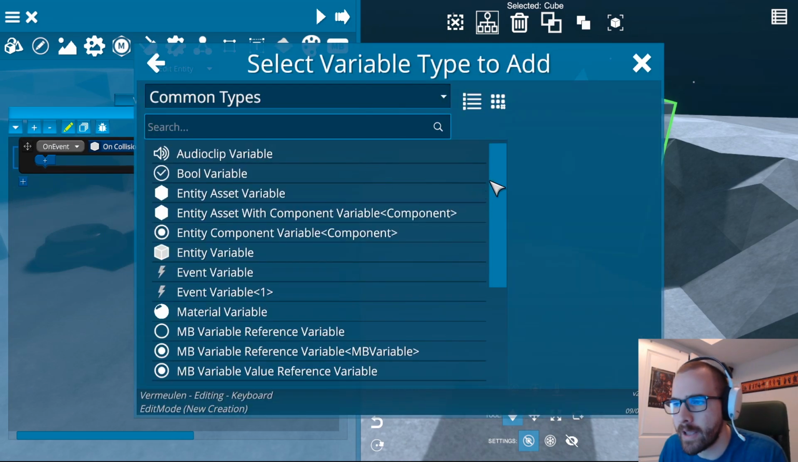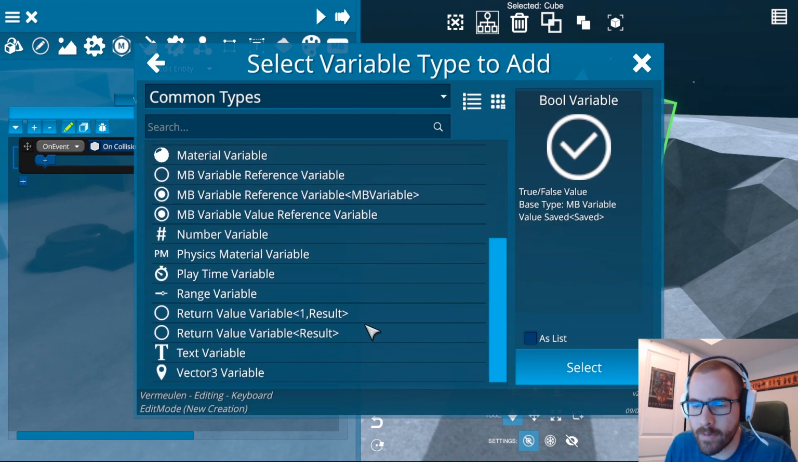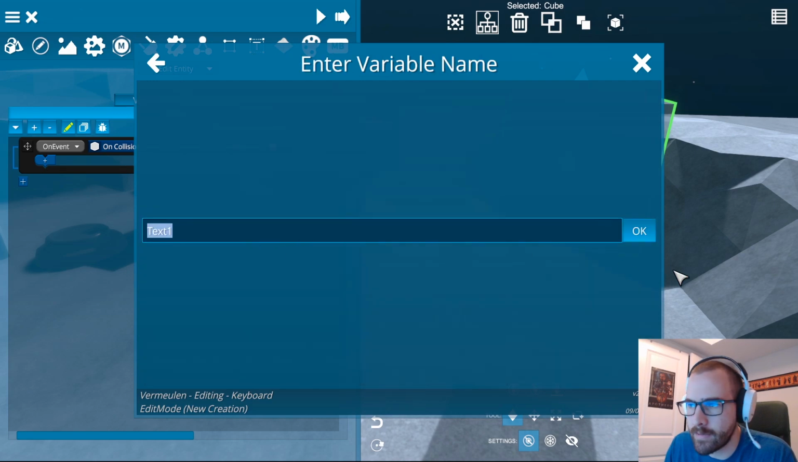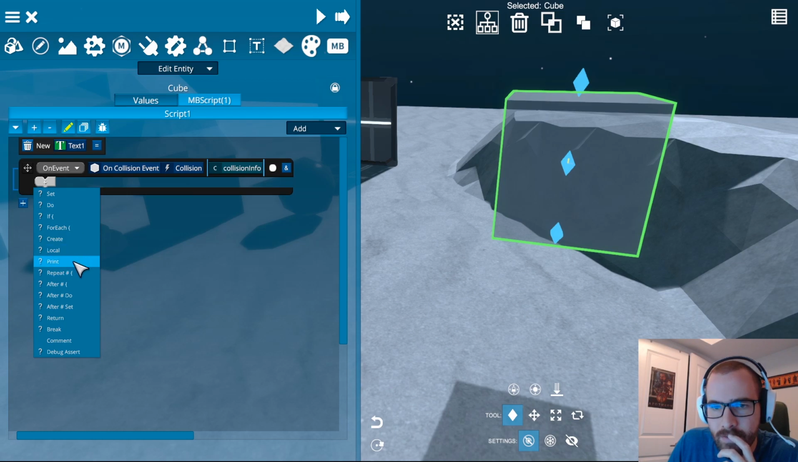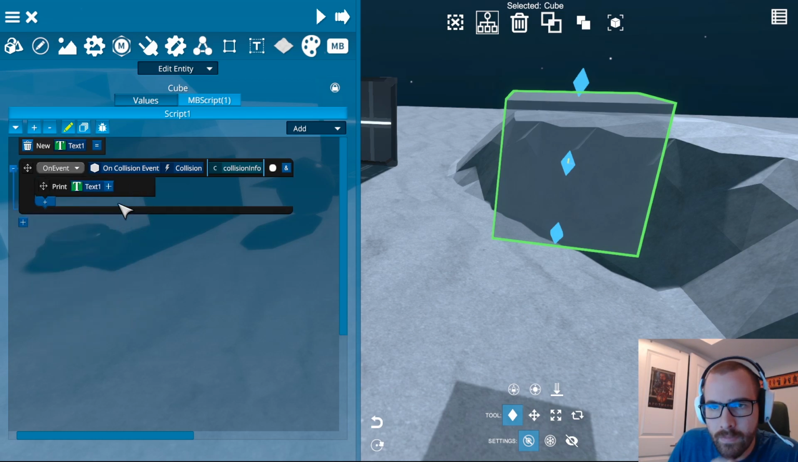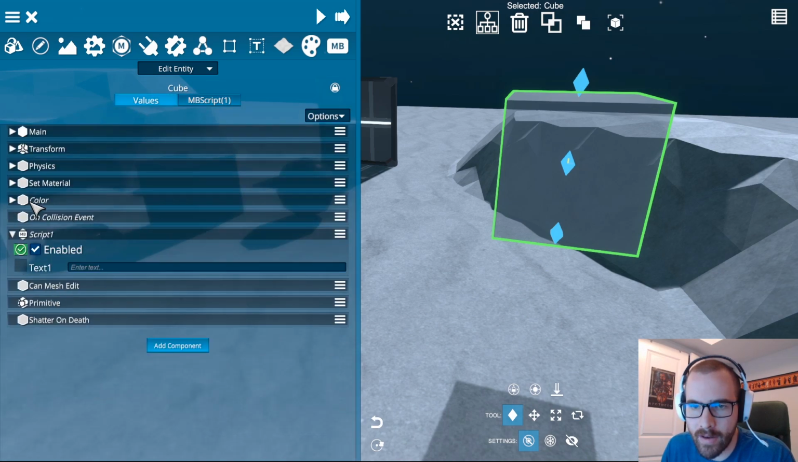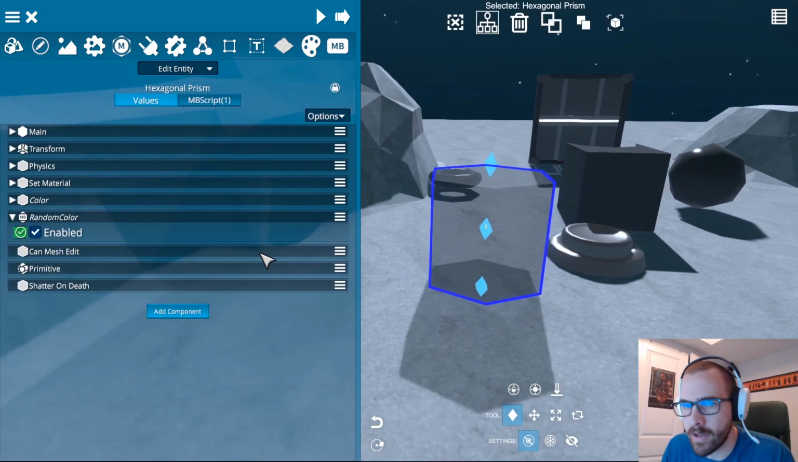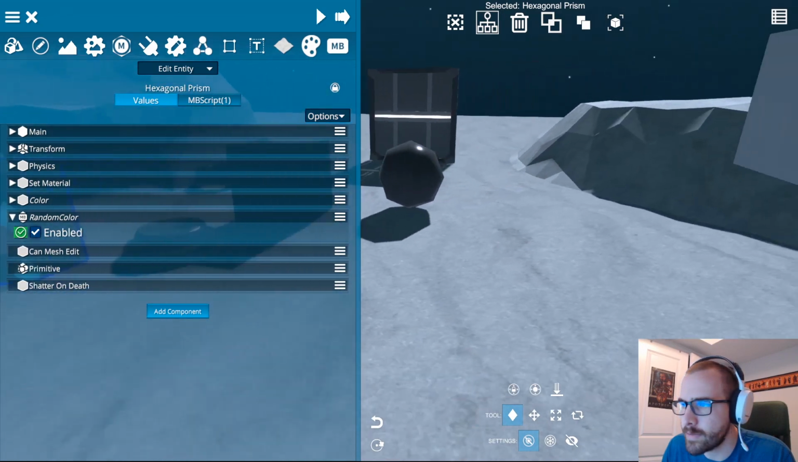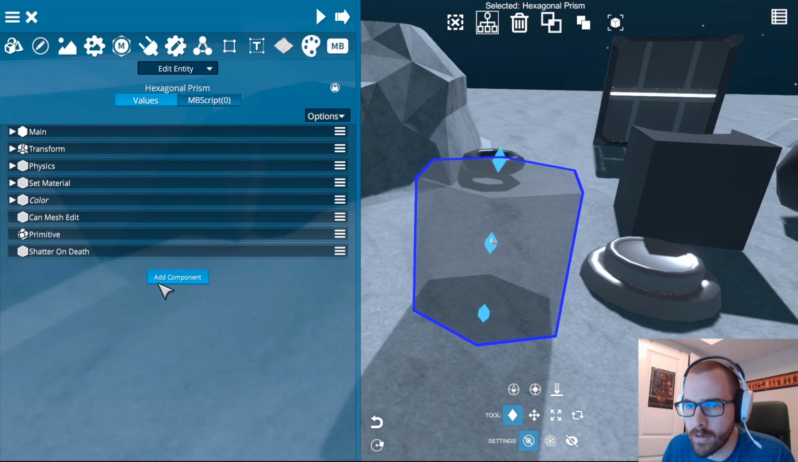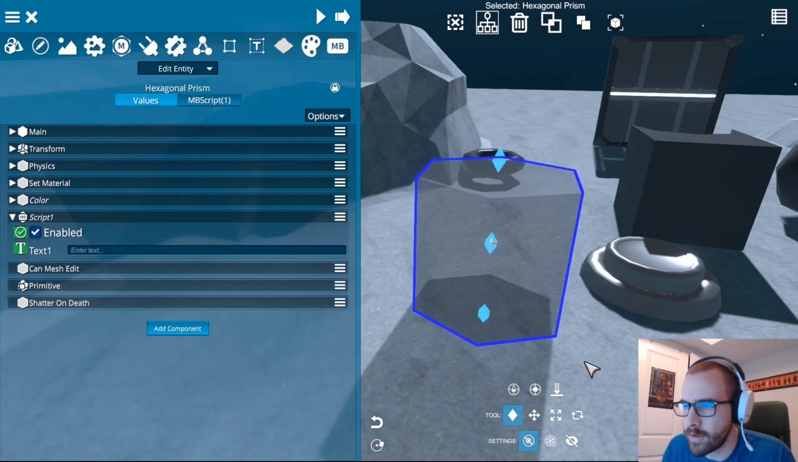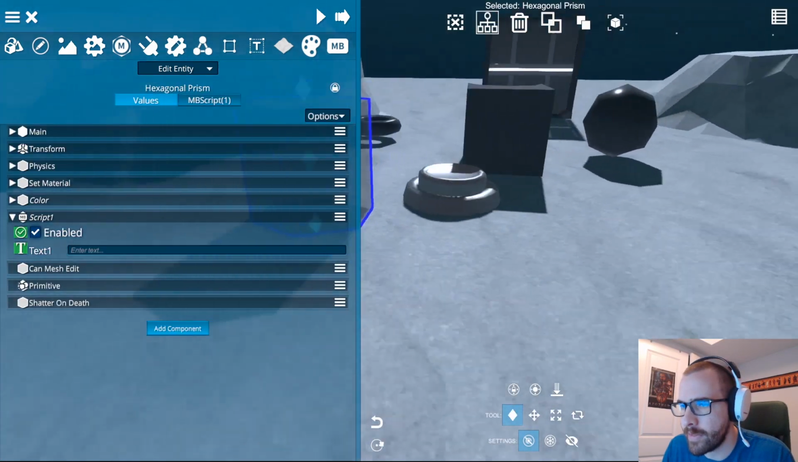do add a variable, I can add a default value for that variable. So I can add a text variable, and then on collision, we'll just print that text value. But what I could do in code is, when you add a variable, you can always edit it in the inspect window of the other entity that has it. So which component was that? That was script 1. I'll remove that. Script 1. And the text right there. I can now edit it and set that variable on that entity.